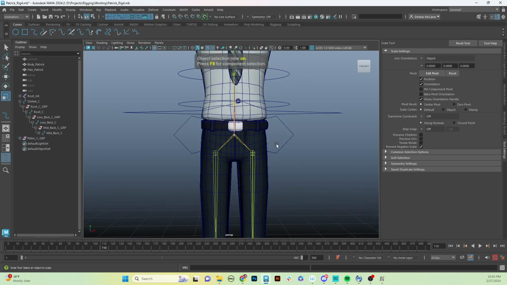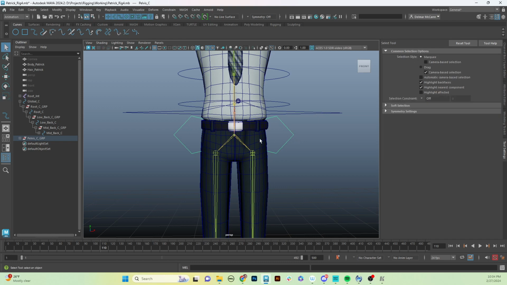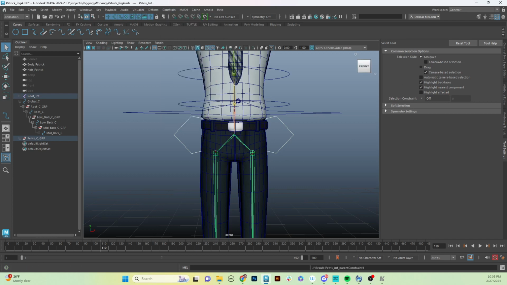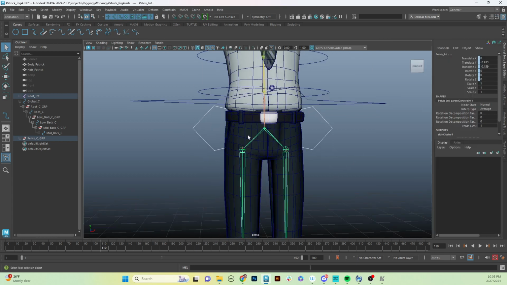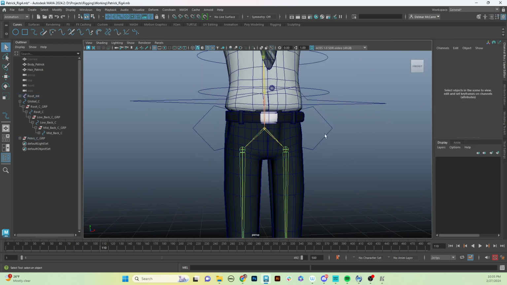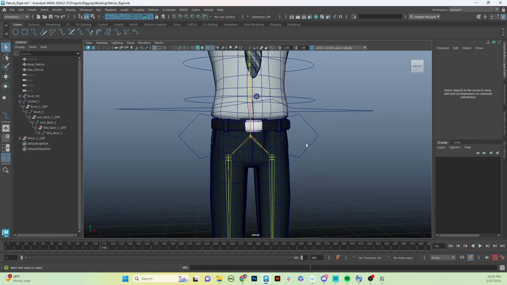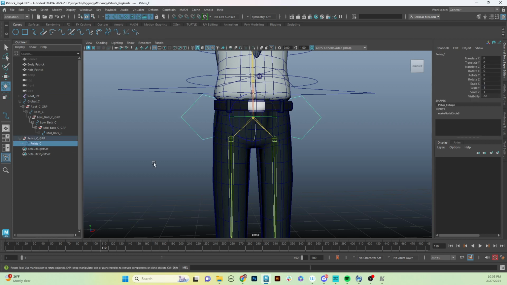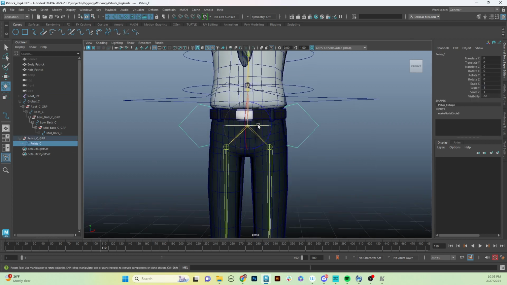That's better. Now with my control selected, I will shift select the pelvis, and I am going to constrain and create a parent constraint, just like we did with all of our last ones. So there we can see the joint is constrained, and we can see, maybe if I can select this here, you can see I can rotate those legs.